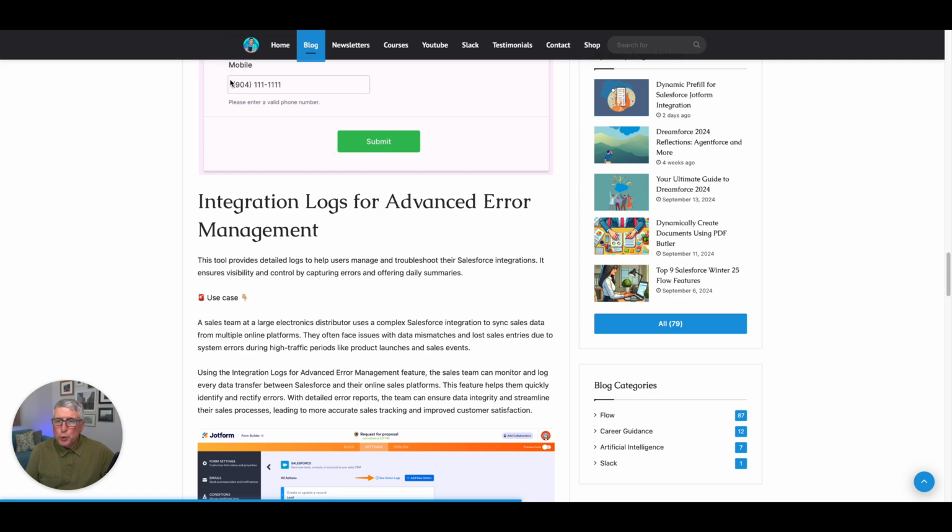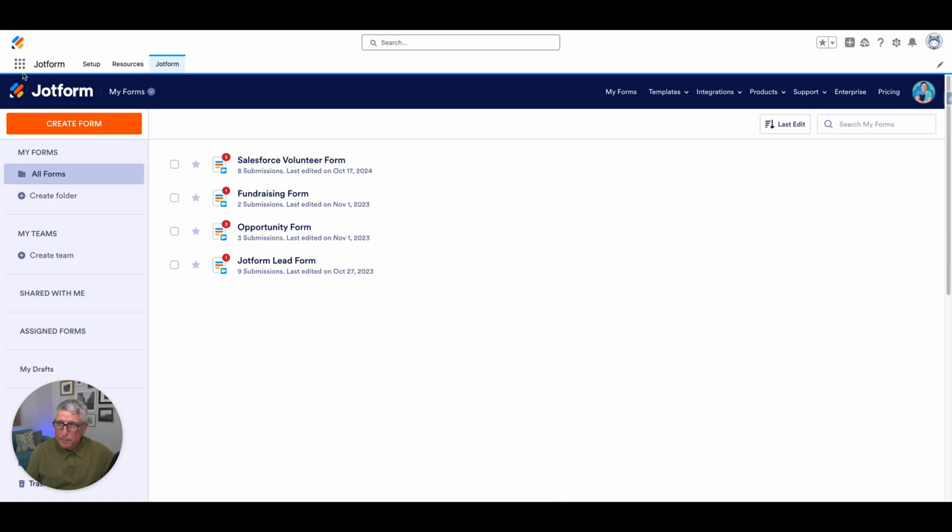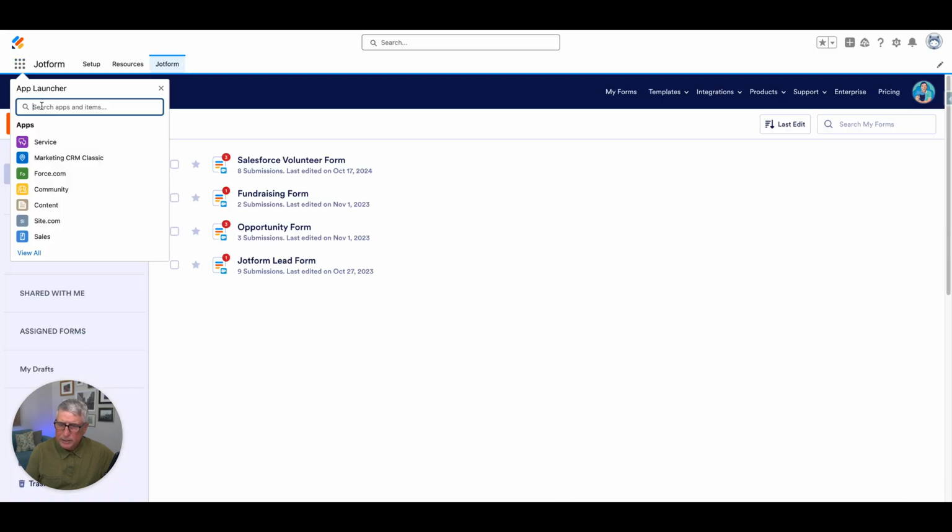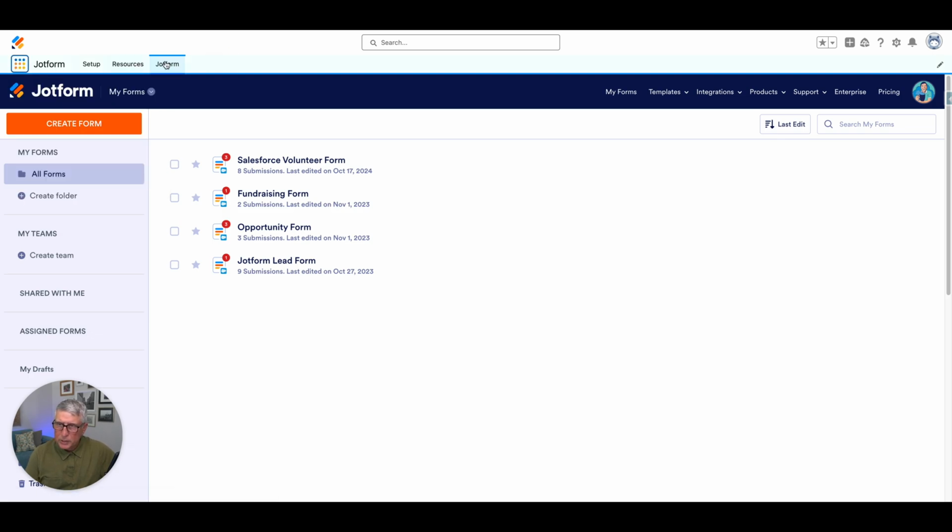Now, to use Jotform with Salesforce, you're going to go to your Salesforce org and install the Jotform AppExchange package. Once you install the Jotform AppExchange package, you're going to find it under the Waffle here. You can just start typing Jotform, click on it. This is going to bring up this package here. And the Jotform app comes with different tabs. One of them is the Jotform tab.